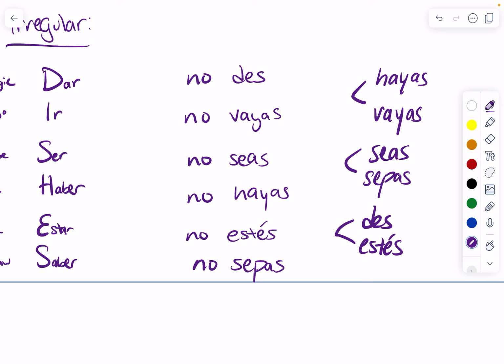So that is how you form -to commands. And remember, -to commands are telling somebody to not do something. So if I tell somebody no des, that would be like saying don't give.